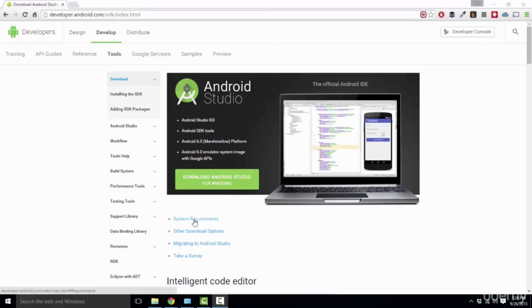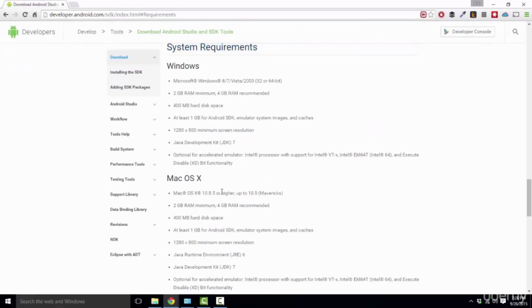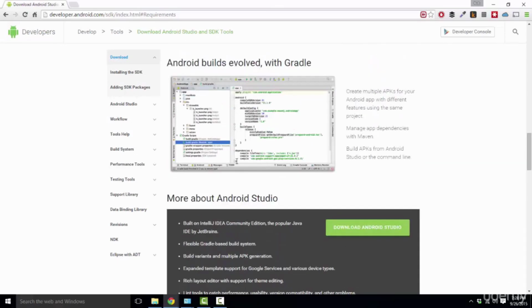I'd thoroughly recommend it. Let's just have a quick look at the system requirements. So make sure your computer meets those requirements or you may have some problems. You'll notice that the only bit of software that we need in advance is the Java Development Kit, or JDK version 7, which allows us to work with Java. So we'll be downloading that in a minute.